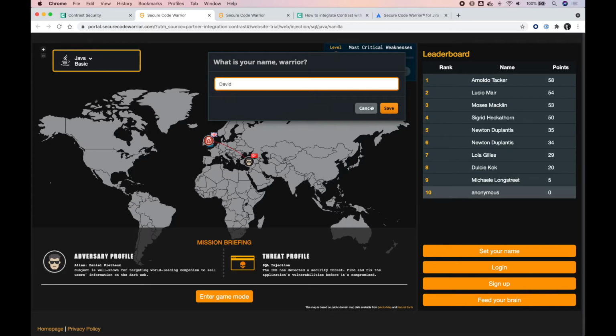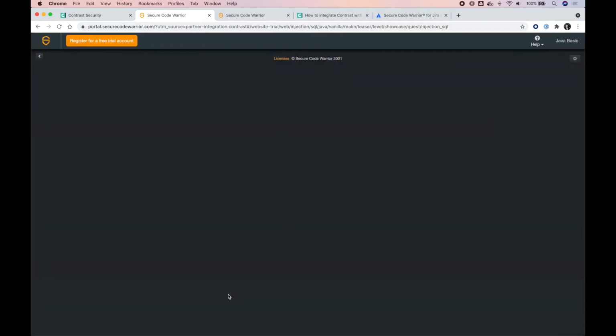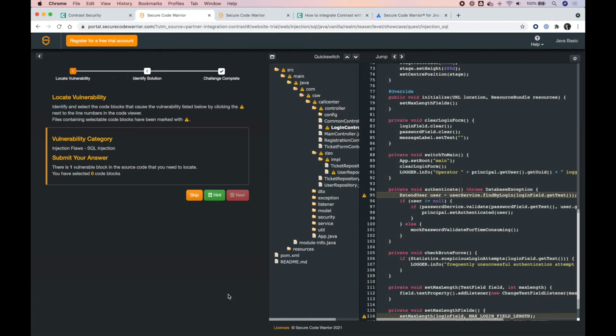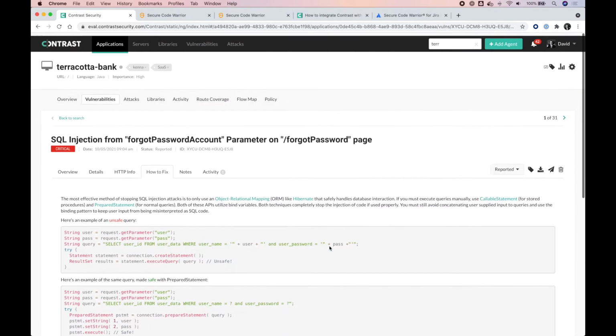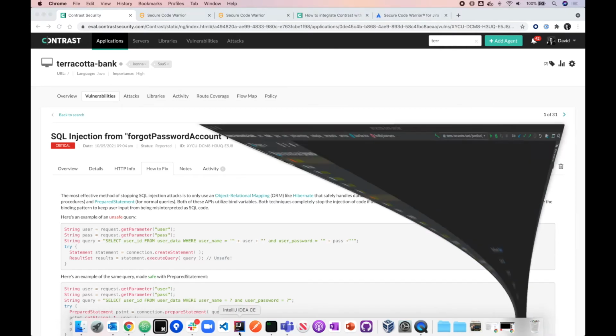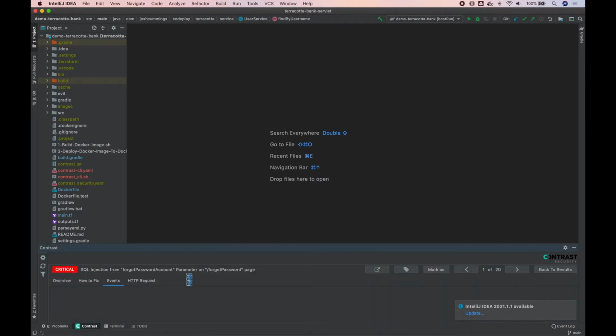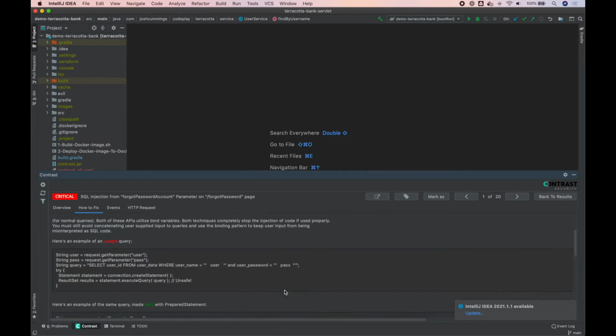So to get started, I simply enter my name, enter game mode, and this will start an interactive exercise where I'm able to look at sample code and determine which line of code is responsible for the SQL injection vulnerability within this application. In addition to providing this in the how to fix area within a vulnerability of Contrast itself, this information is also available within the IDE plugins. Again, in the how to fix area of the IDE plugins, you'll see links to Secure Code Warrior training material.